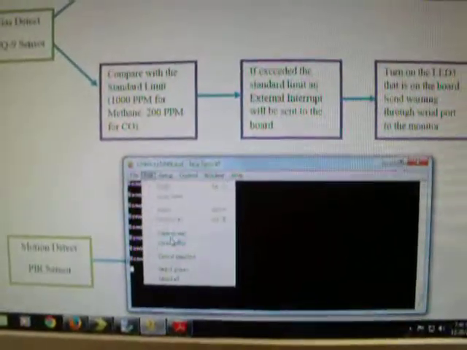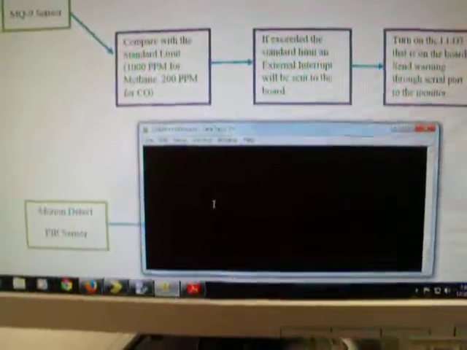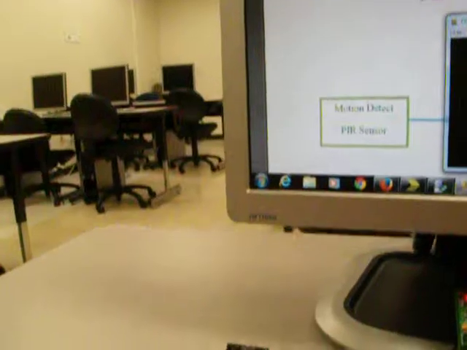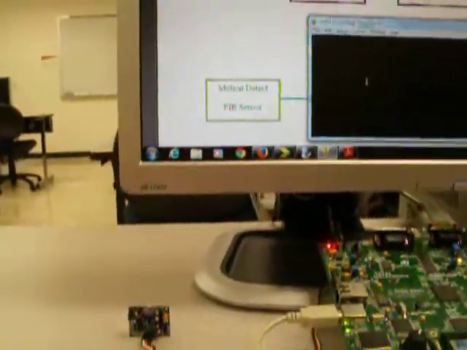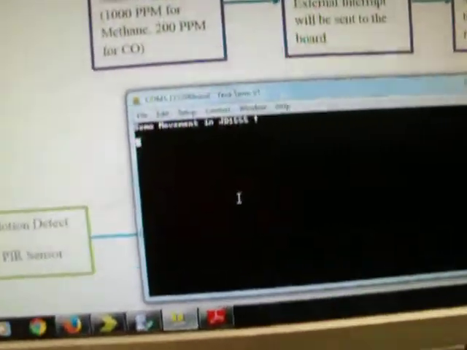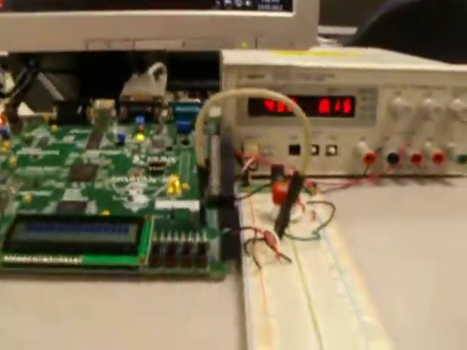And right now I'm clearing the screen. I will show you a demo of our project. First we show detecting motion in the room. You can see whenever there is motion, the message pops up on the monitor and LED number 2 is turned on.